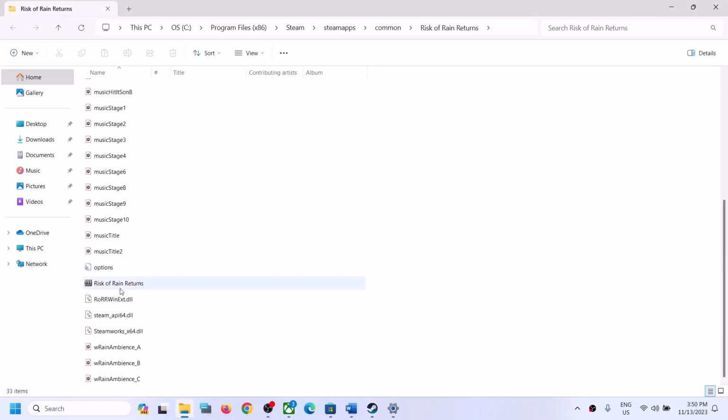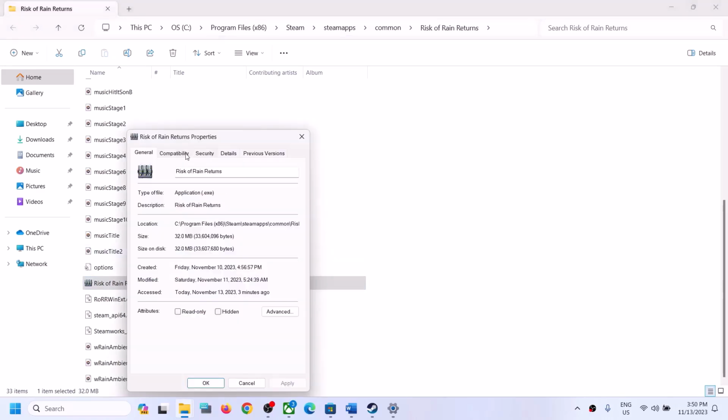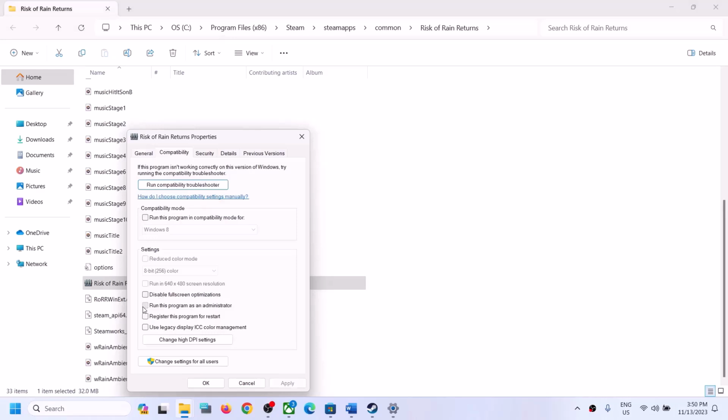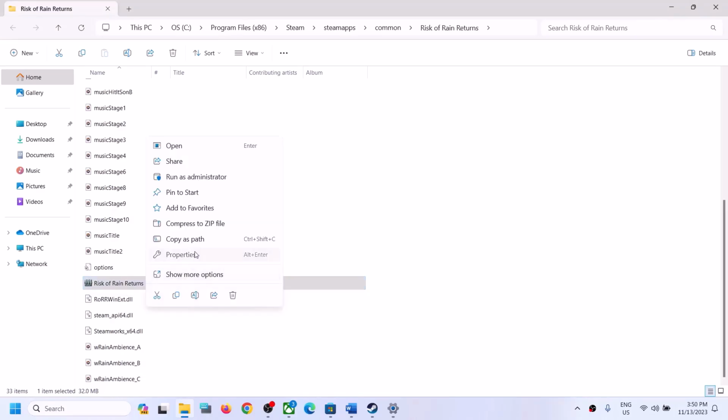Now find the game exe file. You find Dungeons 4 exe file and then right click and select properties, and then go to this tab and put a check on the box which says run this program as an administrator. Click on apply, click on OK, double click on Dungeons 4 exe file and then launch the game from the game installation folder.